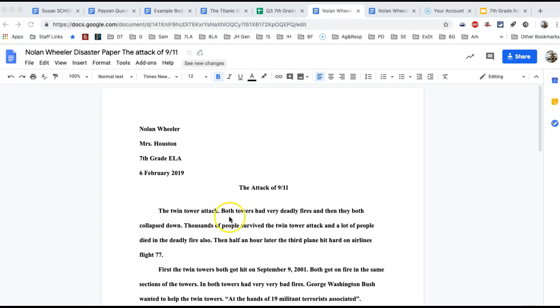I think let's turn this introductory sentence into a complete sentence that describes the entire disaster. So I would say something that is very broad, because you should start out broad with the big picture, would be something like, the attack of 9/11 was devastating and deadly. Okay, so let's change that. Let's put an ending, because you put the Twin Tower attack, but what about it? That needs to be a complete sentence.